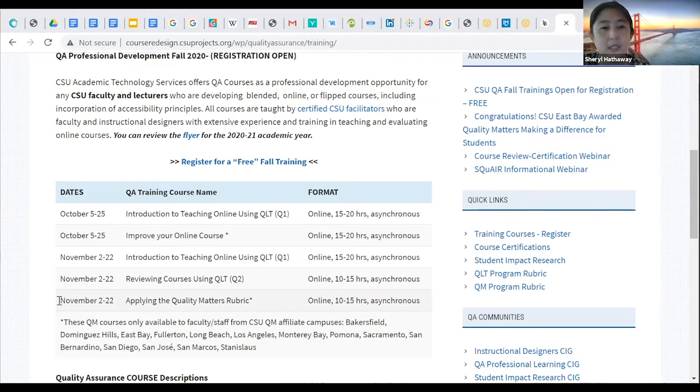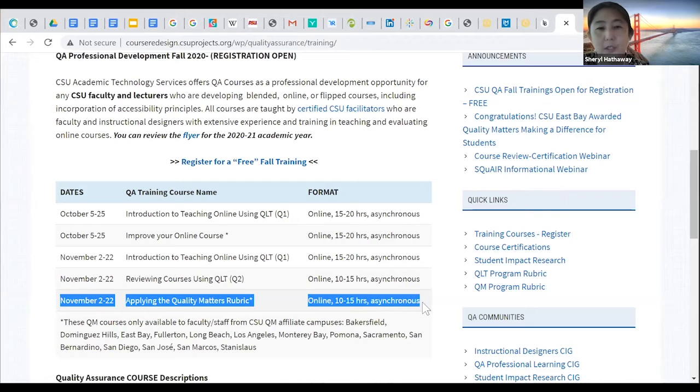Again, applying the QM Quality Matters rubric goes through, instead of just the 30, it'll go through the complete 42. And this is actually the foundation course if you would like to become a peer reviewer from the Peer Reviewer Quality Matters course, of which Adam Kahn has participated in.